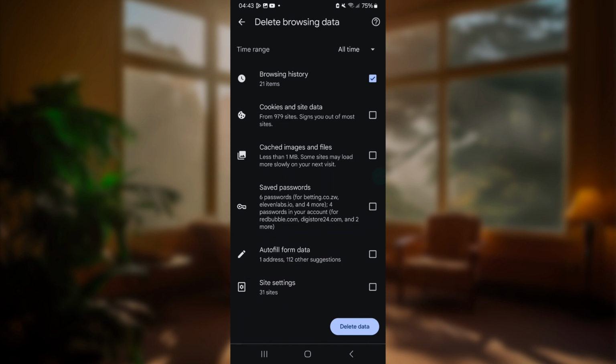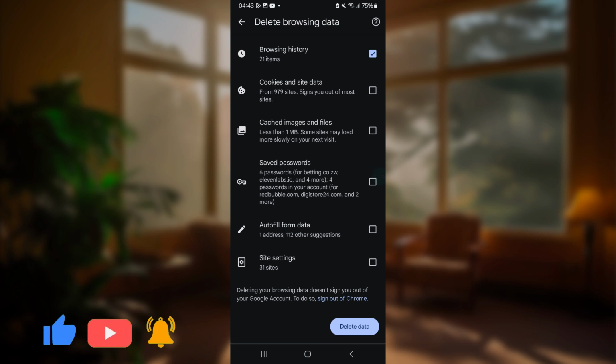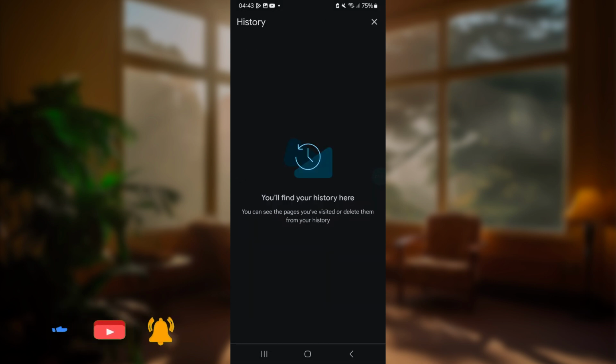But if you just want to delete your browsing history, select your browsing history and then click on the delete data option. Once you do that, it's going to delete your browsing history. So that's how you can easily delete your Chrome browser history.